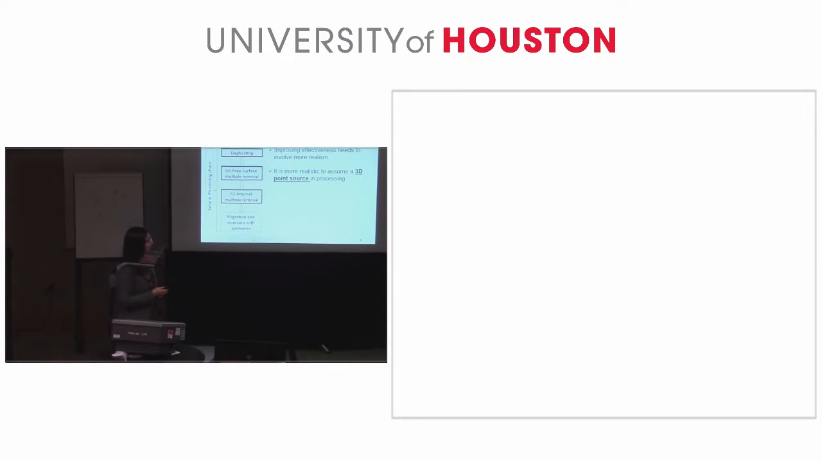Speaking of improving the effectiveness, we always want to involve more realism in our assumptions. One of the realisms is the source dimension. So here we would like to point out it's more realistic to assume a 3D point source in processing rather than a frequently used 2D line source.